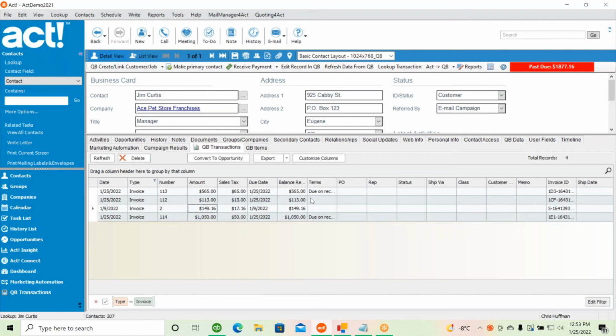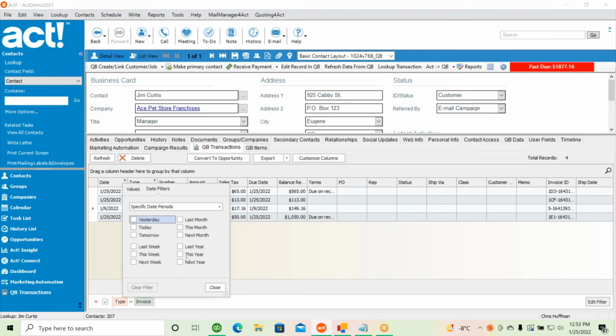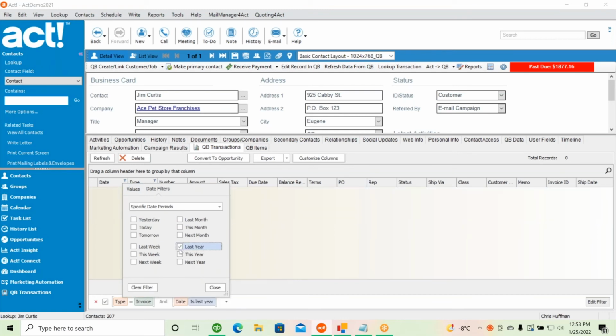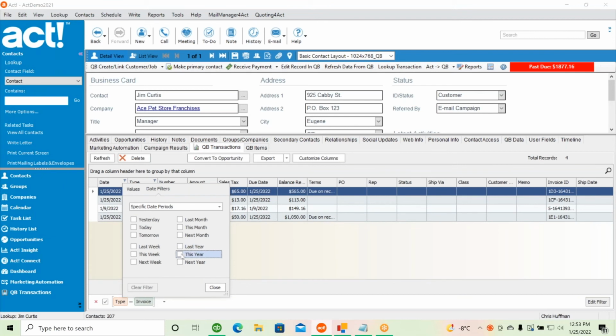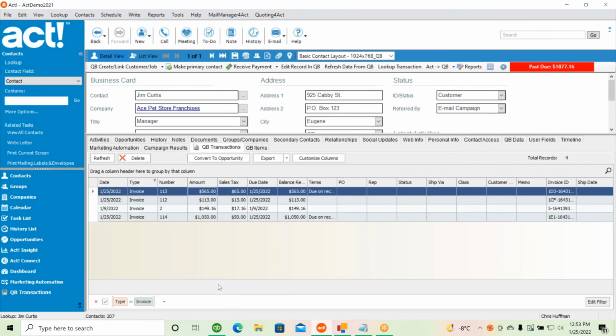Okay. Let's say you want to see a certain date range. You can click here and say, show me last year, this appears. Show me this year, or this month, whichever. You can show all the different filters, and this is kind of like a reporting filter capability that you've got. Basically any single one.